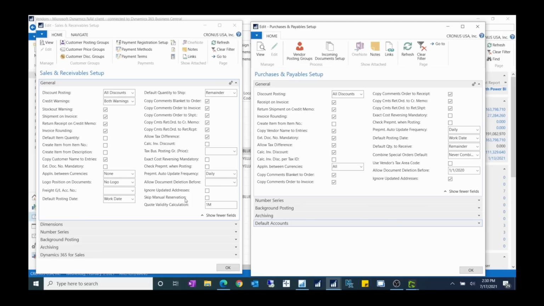So in that case, when you enter the line, it will ask you if you want to do the manual reservation. But some people find that notification too annoying and they don't want to see the manual reservation pop up. They just want the system to reserve whatever is available in the inventory, then the rest just leave it and don't pop up this message. Then you can just enable skip manual reservation. So you will not see that pop-up message anymore.